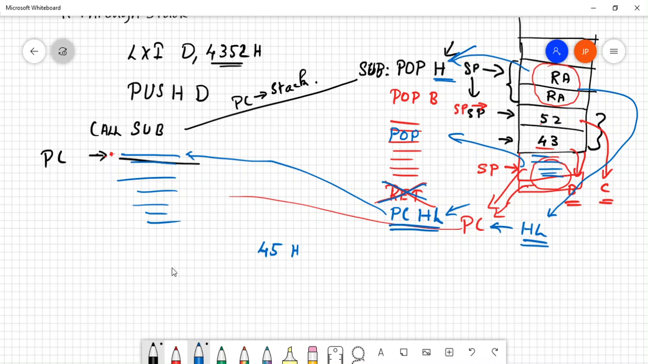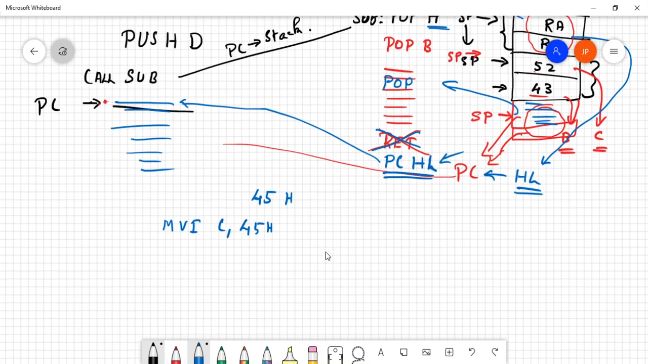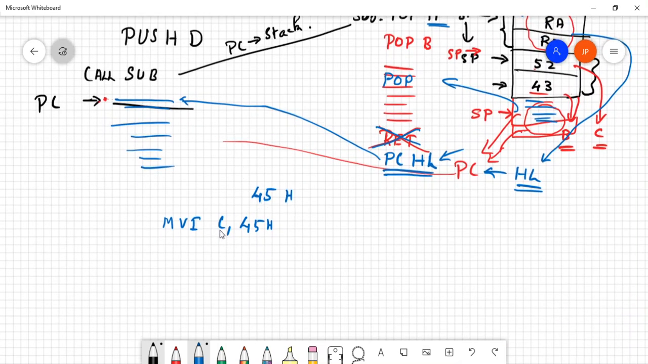The way is that you can first give MVI C, 45H. What happens? The data 45 goes into the C register. After that you can give a PUSH B instruction. Now the register pair B goes onto the top of the stack. B is over here, C is over here, and the data 45 that is there in the C register goes onto the top of the stack. Basically, C doesn't go, only the data goes.